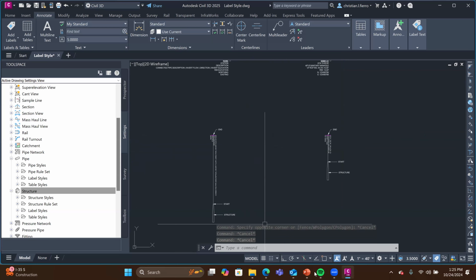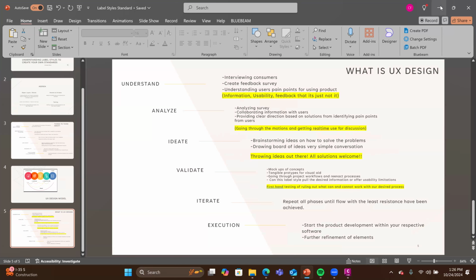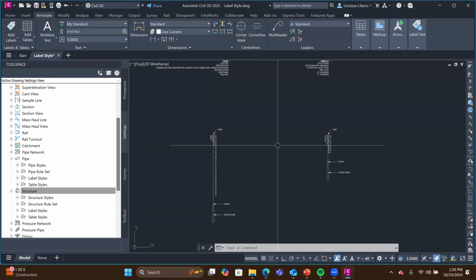Now let's look at actually starting out to build this. Again, the very first part is understanding. Whenever I understand something, I've got to know what information I'm using, what's the usability, maybe feedback and so on. Now, when I look at creating a structure label for, let's say, a wastewater manhole, there's specific information that I need to call out.